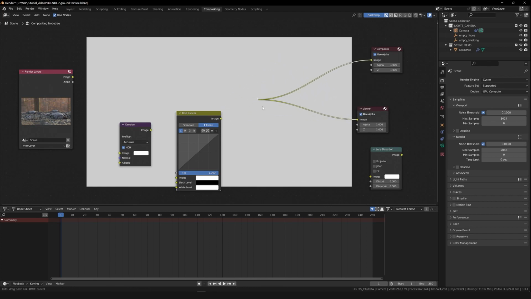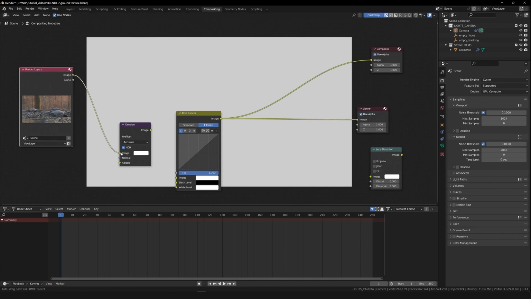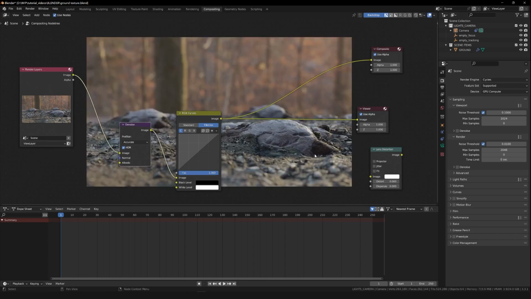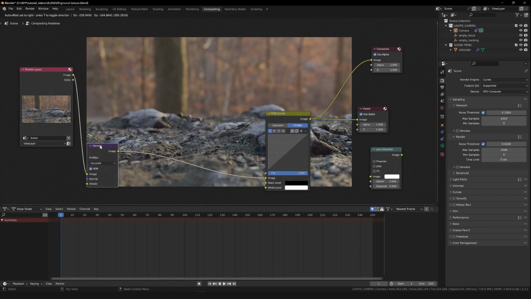So now there's nothing visible because we've disconnected the image. But if we connect from render layers into denoise, and from denoise into RGB curves, we now see the image because we have a full connection. And with this denoise, we've taken some of the noise out of the image.